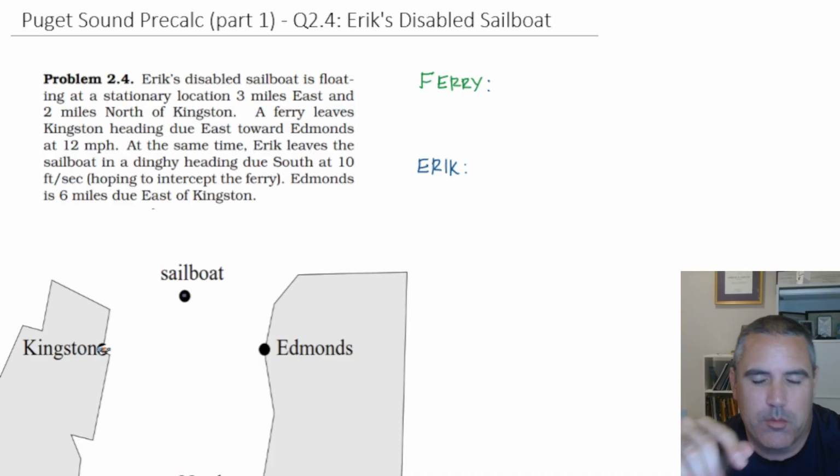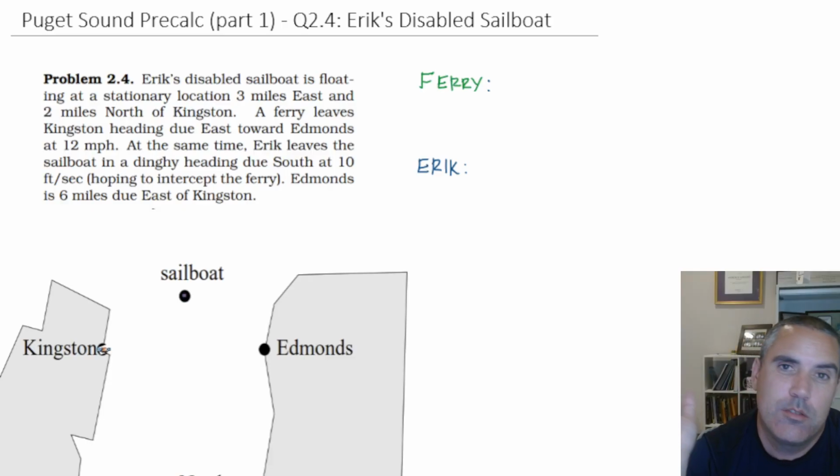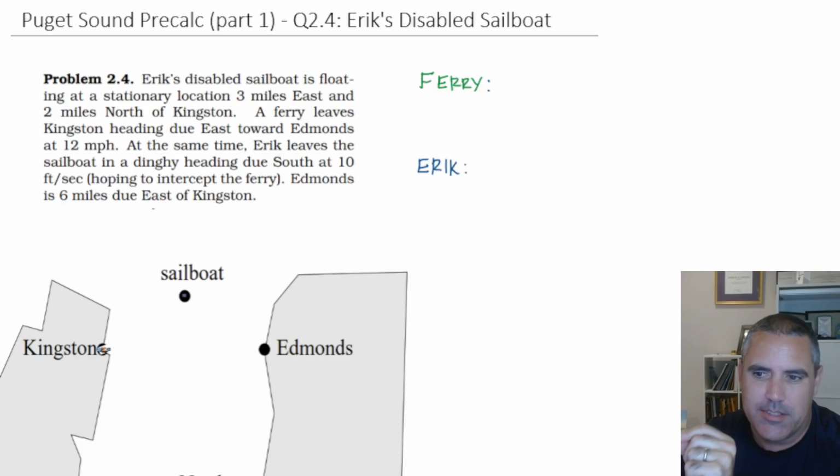Here's one memorable question from the homework, this Erik's disabled sailboat. It's a question about imposing coordinate systems and using speed and distance and time. But you can read it there. It's from the homework. But we have the disabled sailboat out here in the Puget Sound. And there's a ferry going from Kingston to Edmonds.